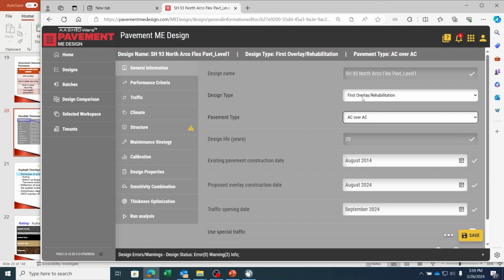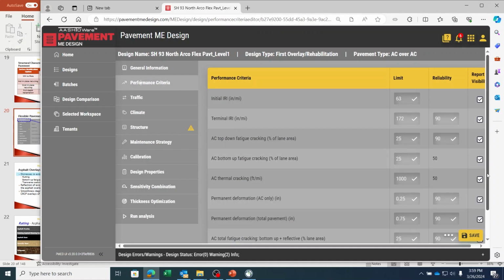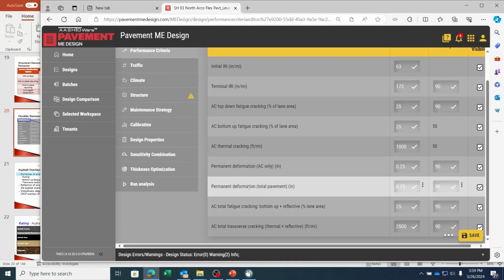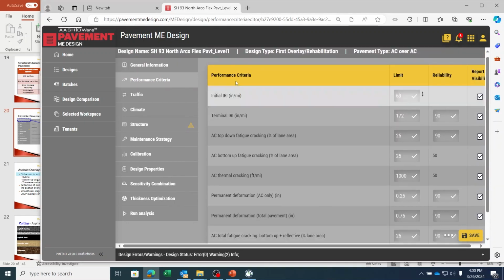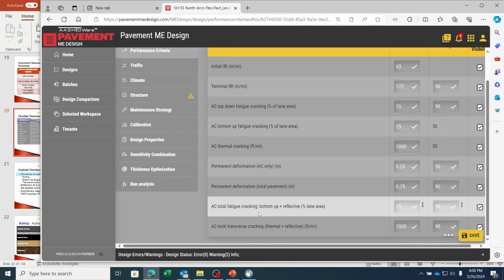So we'll start with first overlay rehabilitation, asphalt on asphalt, or asphalt overlay of an existing flexible pavement. Performance criteria is basically the same. There's basically no difference from a new flexible pavement design, other than we have two additional performance criteria. This has to do with the reflection of existing fatigue cracks that includes both reflection cracks as well as new fatigue cracks that will be predicted at the surface of the asphalt overlay.